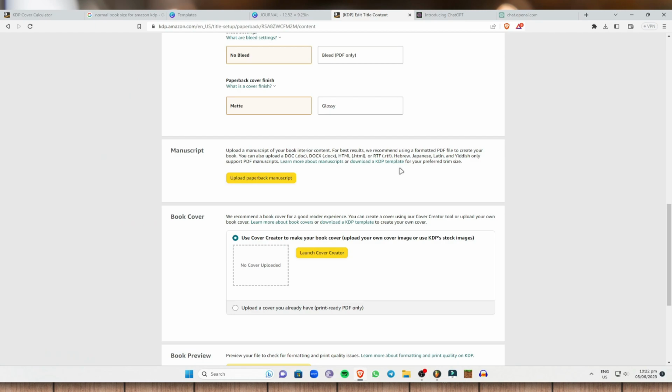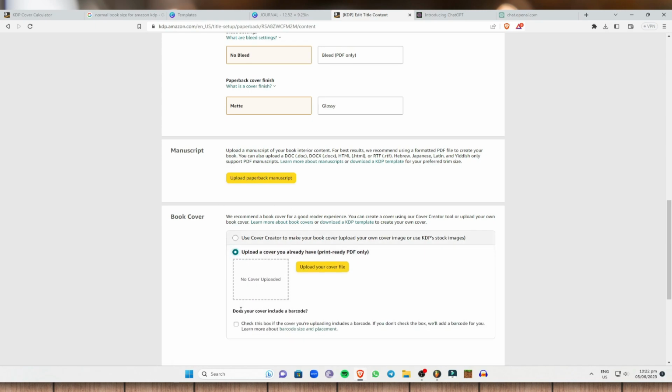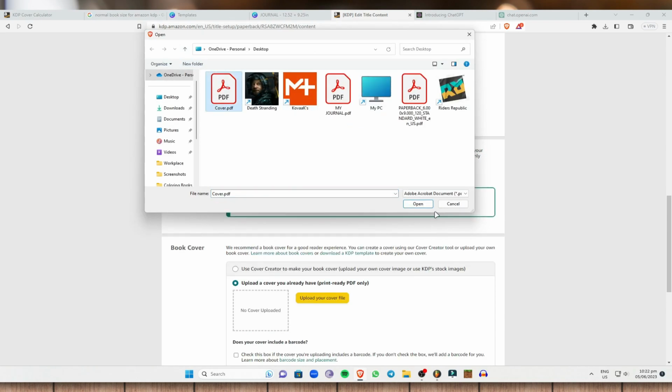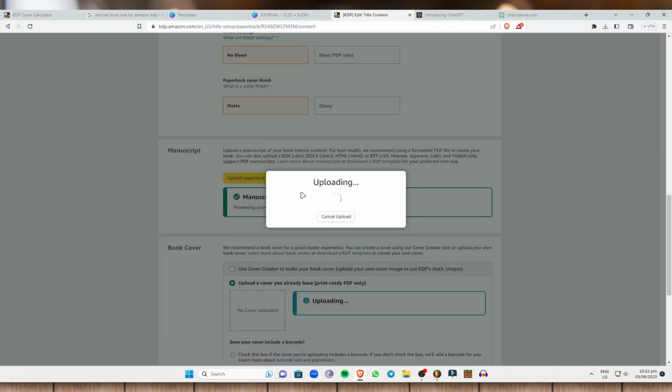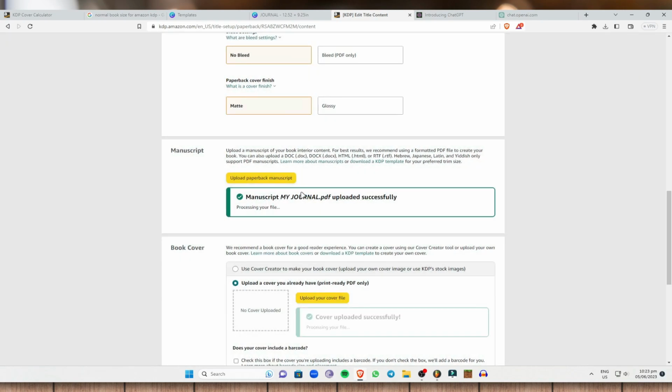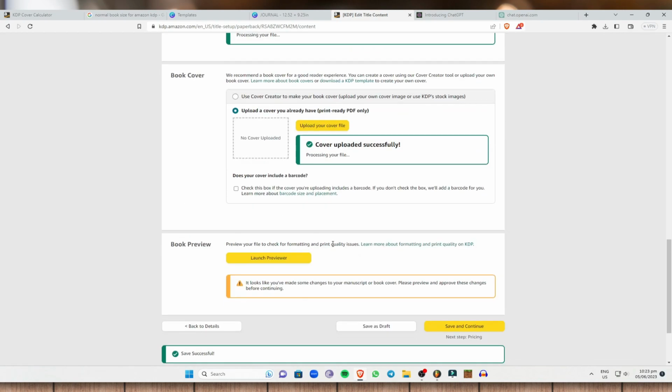So next, I'm going to upload the book cover that we have made. You have 2 options. You can use the cover creator to make your book cover, or you can upload a cover you already have. So I'm just going to select upload a cover that I already have. As you can see, it says PDF only. So I'm just going to select upload your cover, and I'm going to select this one right here. I'm going to select open. So I'm just going to wait for my book cover to be uploaded. It says save successful.